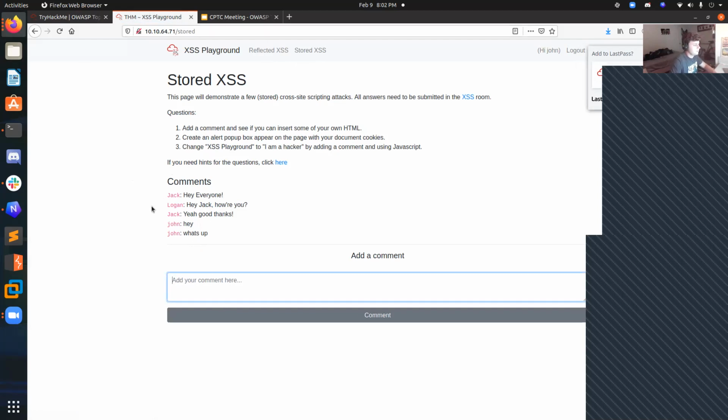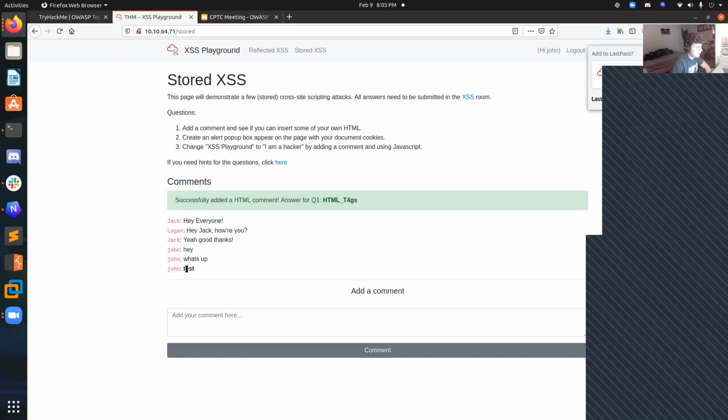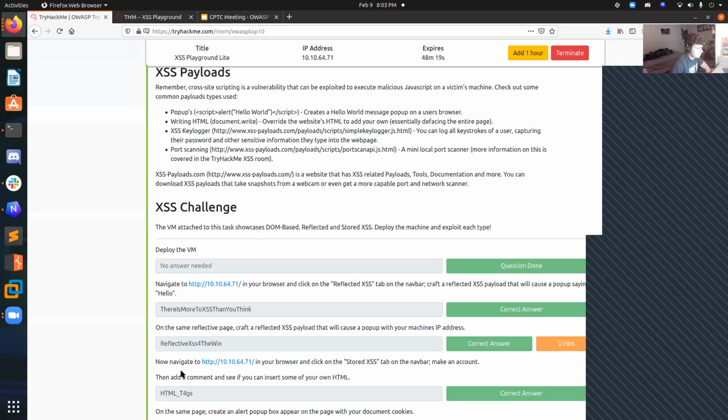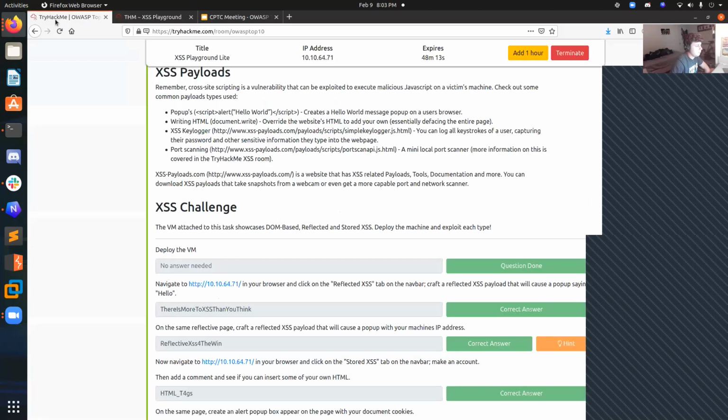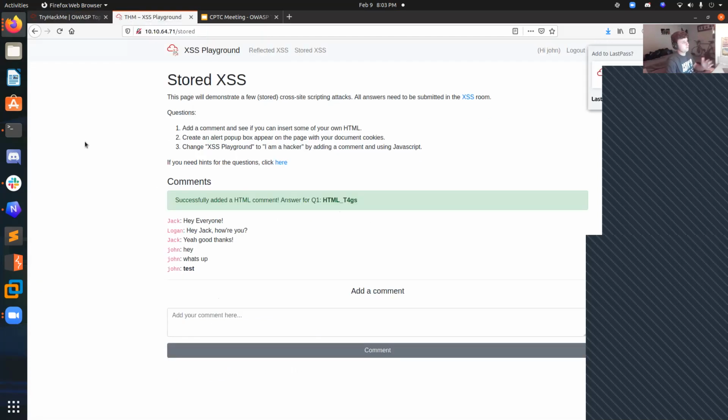So again, let's do a simple test like I was doing before, using just bold tags, just so we don't potentially mess up the entire website. It's a good thing to do. So if we do b test, comment that, boom, you can see there it's in bold. So we have something here. And that was actually the first challenge: add a comment, you can insert your own HTML. And we did, and we got the first flag for the first question, which is right here. So that's that one. Are there any questions about, I guess, the difference between stored and reflected?